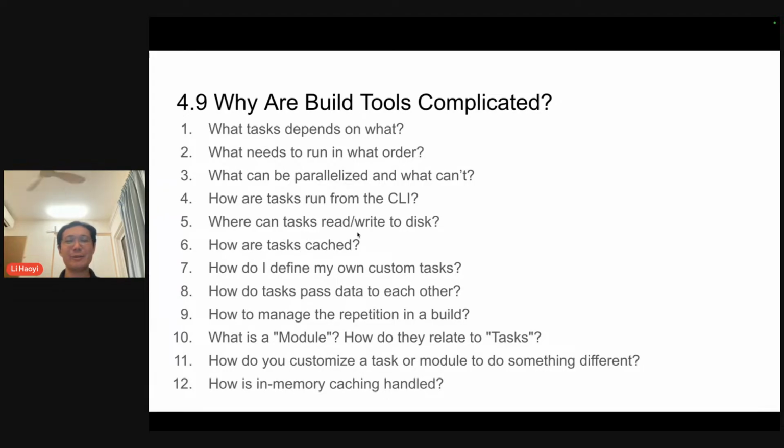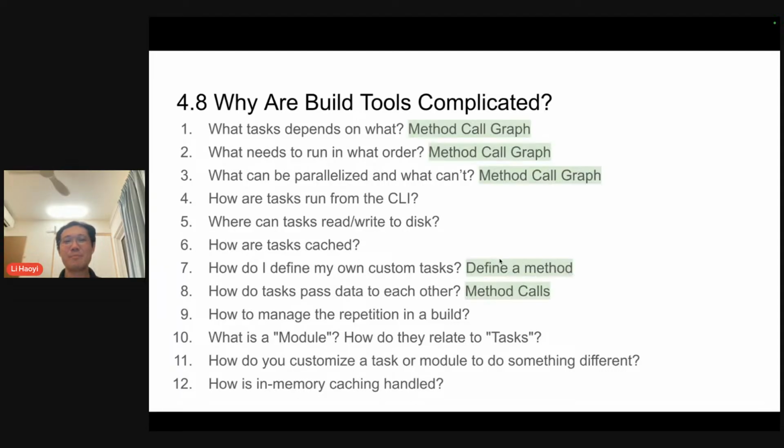No one wants to use a build tool without file system I/O or custom tasks or other things like that. But Mill is able to use the ideas you have from functional programming, from object-oriented programming, and from direct style Scala in general to answer all these questions without having to define a new custom API. Things like methods calling methods in a pure functional program answer so many of these questions about how tasks depend on each other, how they can be parallelized, how they pass data to each other, how you define your own custom task. It's just a method.